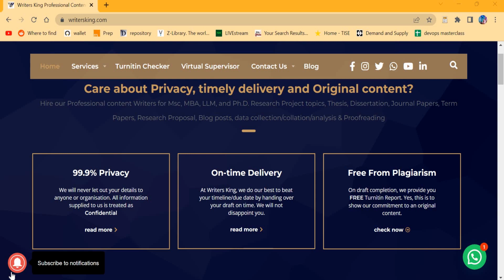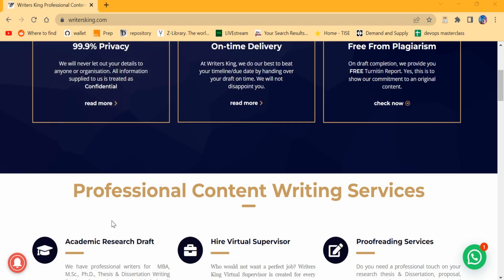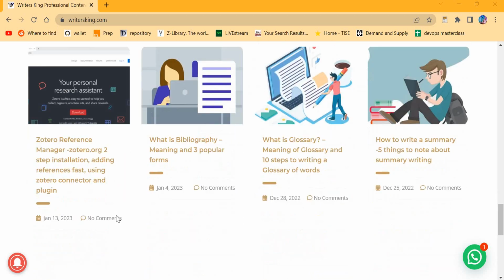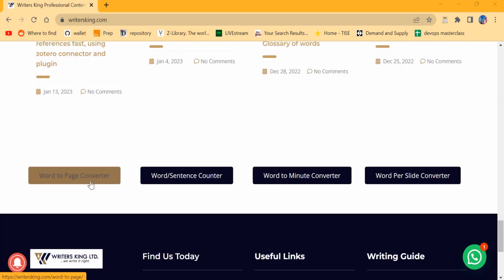Why I'm on this first page is because this is where I usually come to use this tool. This is writersking.com. Not only do they have these free tools, they also help you with your professional writings, academic writings, and blog posts, any kind of writing. They deal with that. Another fantastic thing they have here is these tools, and that's what I'm about to show you. They have, I think, majorly four of them. Yeah, this is it: word to page converter, word to sentence counter, word to minute converter, word per slide converter. So I'll be showing you the first one here, word to page converter.